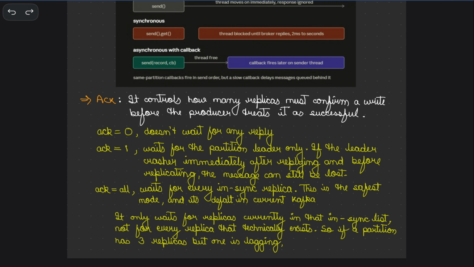Now let's understand the acknowledgement. This property we have seen while creating the producer. What actually is it? It controls how many replicas must confirm a write before the producer treats it as successful. The whole logic of creating two producers was this acknowledgement. We created the order producer, which has acks equal to all, and the delivery location producer, which has acks equal to 1.